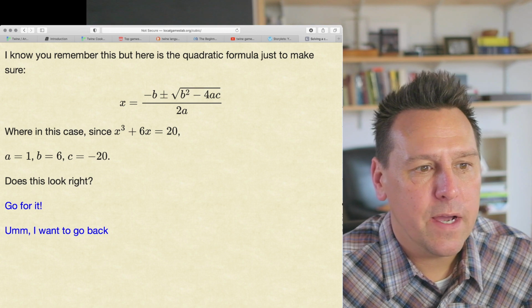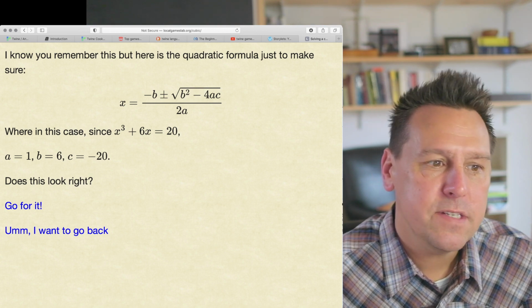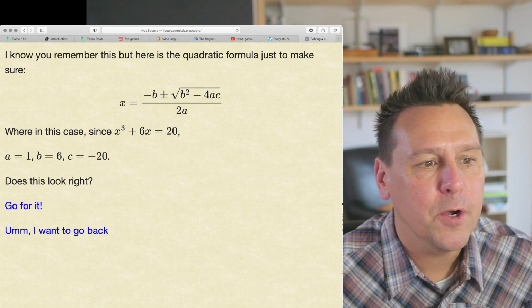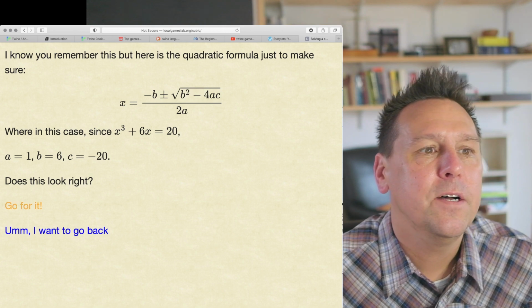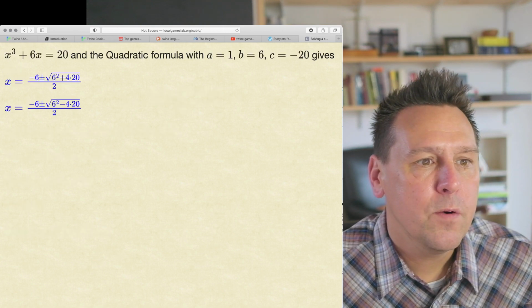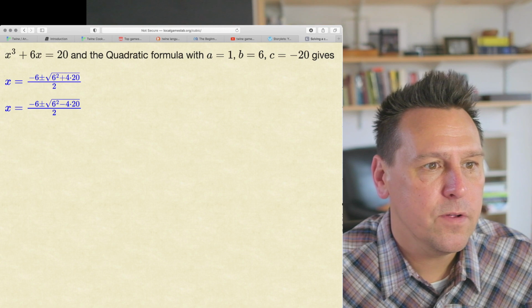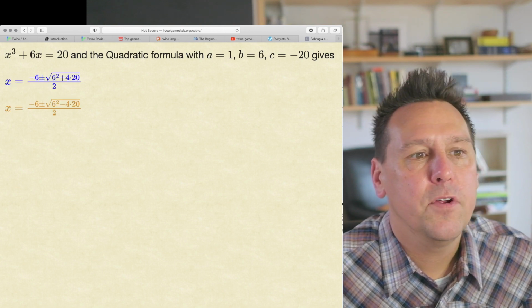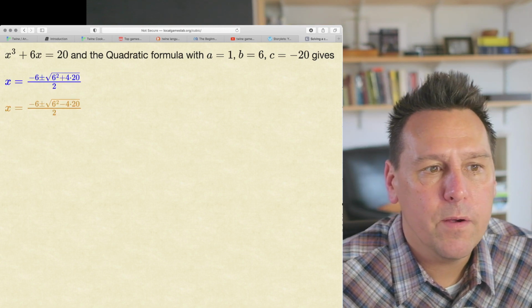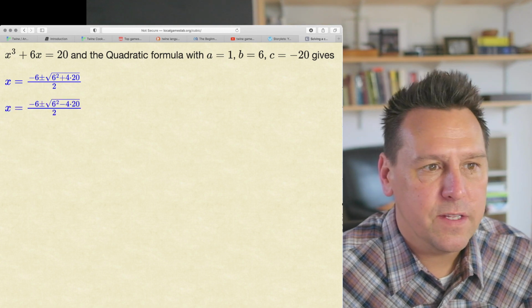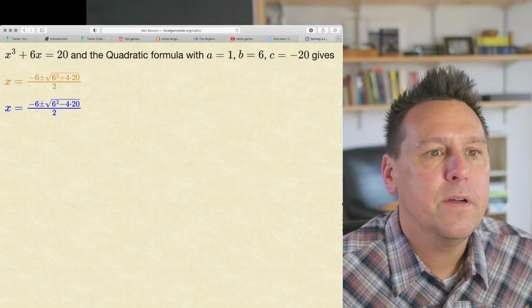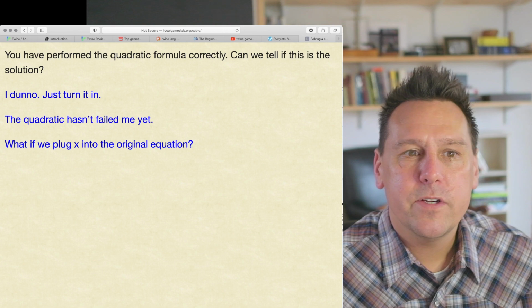And then so I say, is this how you should do it? Go for it. Or I want to go back. Let's go for it. So then the question is, does that give you this or this for X? And if you're careful with your minus signs, you get the right one. If you're not careful with the minus signs, you get the other. This happens to be the right one. It says you've performed the quadratic formula correctly.